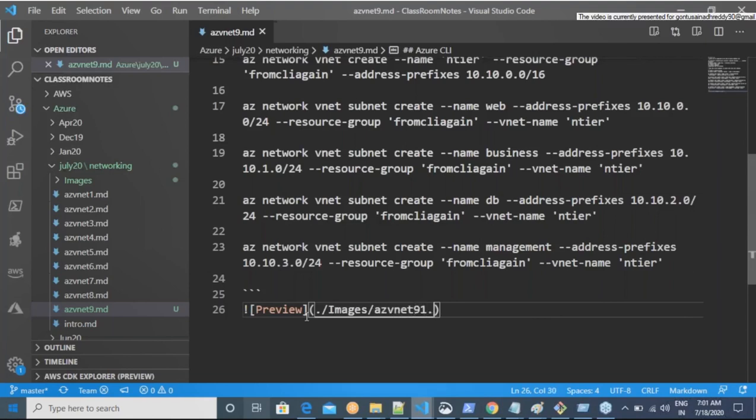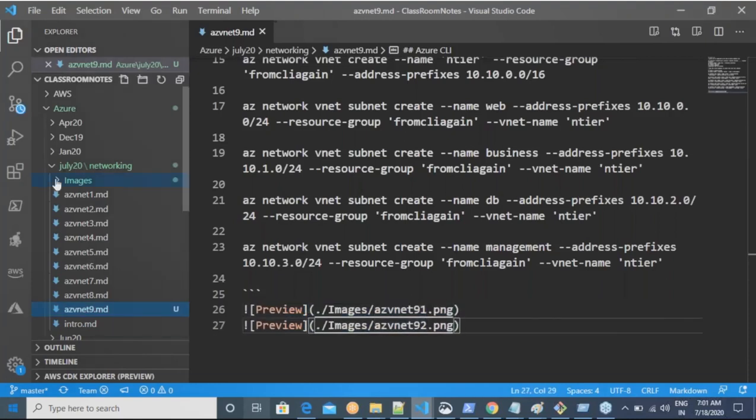Save as AZVNet 91.png and AZVNet 92.png. Hopefully, I'm using the same names. VNet. Okay. Right.